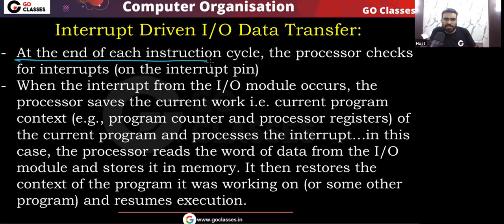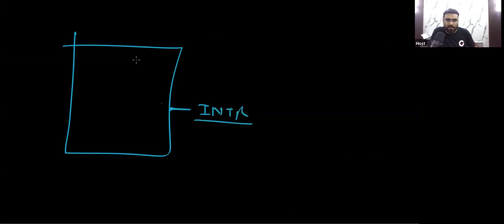At the end of that instruction, what will the CPU check? The CPU checks whether the interrupt signal has come. There is a pin actually in the CPU, a pin for interrupt, called INTR. Is this clear? There is a pin in the CPU.